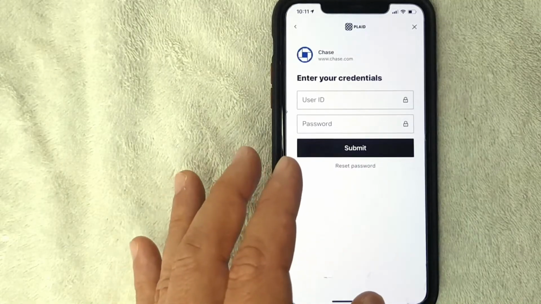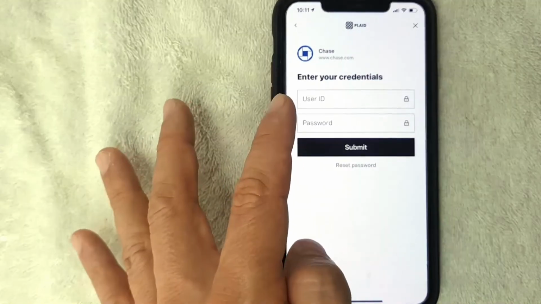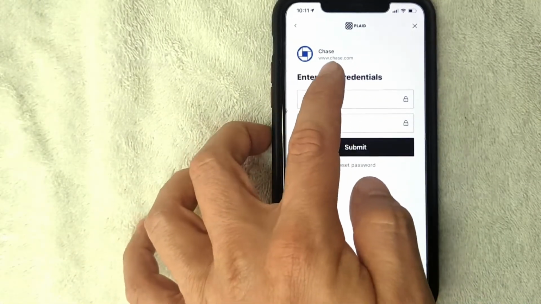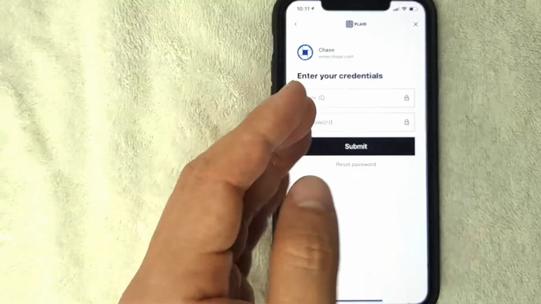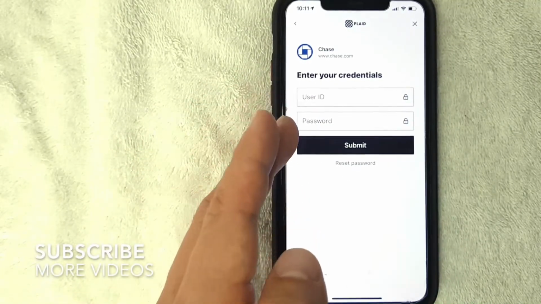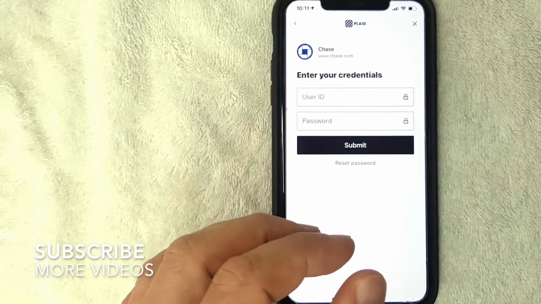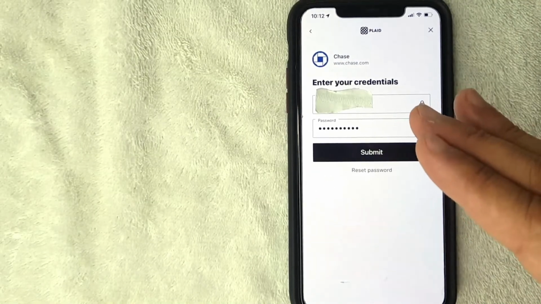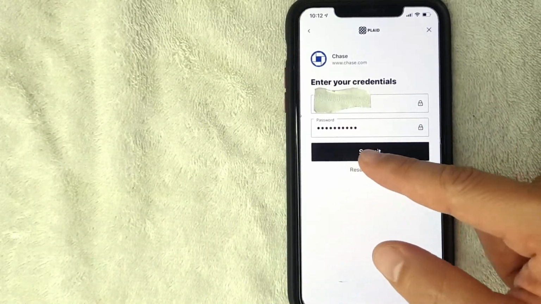Okay, guys, next, the screen pops up, so you do need to enter in your user ID and password to your bank. So for me, I'm going to use my login information for Chase. If you're using a different bank like Wells Fargo or Bank of America, same thing, you will want to use that user ID and password. So I'm going to enter all that information in off screen now. Okay, I went ahead and entered in all the required information. Next, I'm going to click this black Submit button.